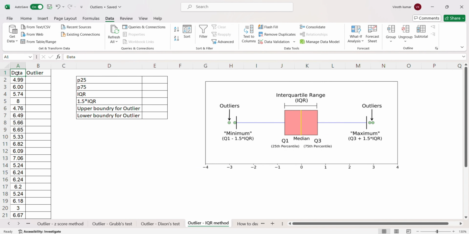As we saw in the previous methods, one of the prerequisites for us to apply those methods is that the data should be normally distributed. For all three methods, the z-score method, the Grubbs test method, as well as the Dixon test method, the prerequisite is that the data should be normally distributed. However, in the interquartile range method, it's not necessary that the data be normally distributed. Still, we can use this method to identify whether the data contains outliers or not.